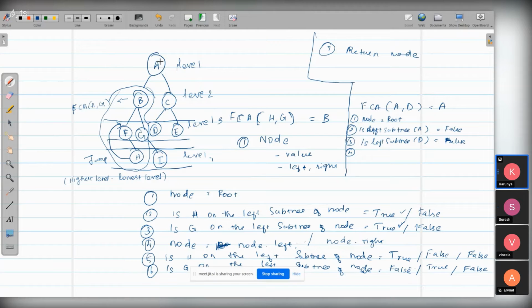Then we'll stop there itself. Exactly, that is the condition. We don't want to do step number 2 and 3 also. In this situation, in this FCA algorithm, there are three inputs. In the FCA algorithm, you put one more input: the value of root. Before step number 1, first you need to put the root.